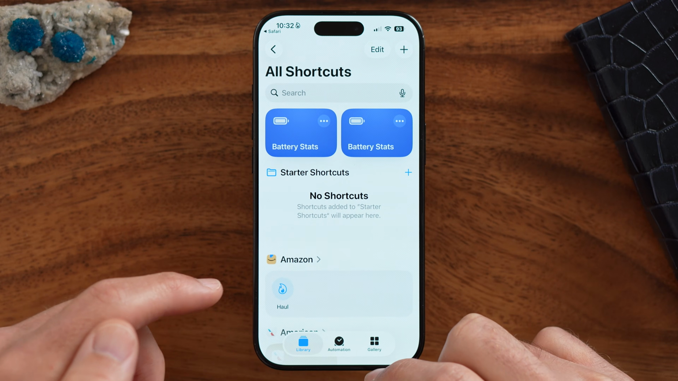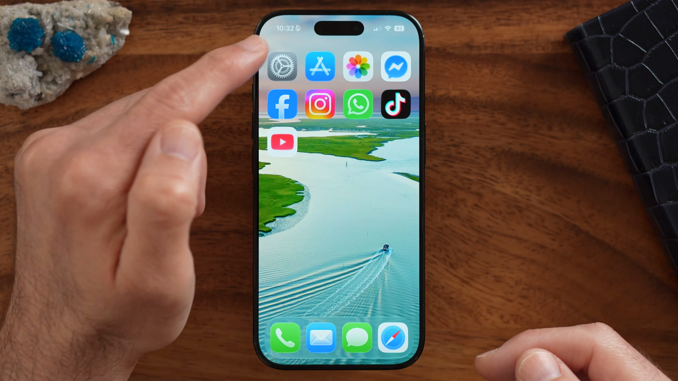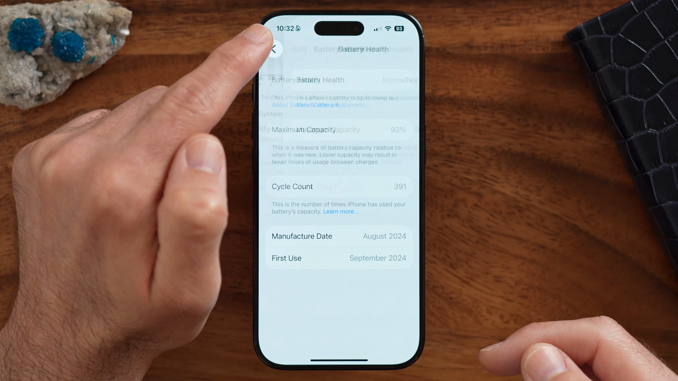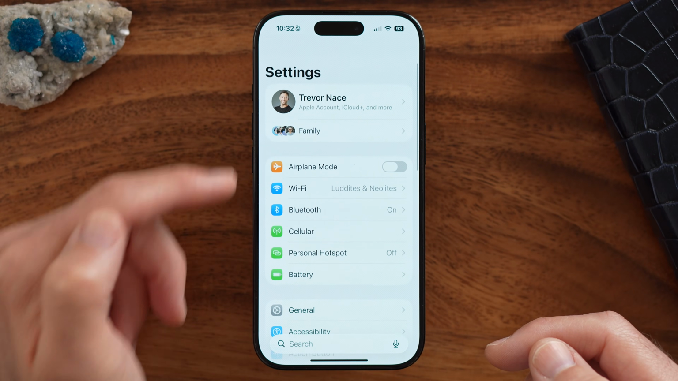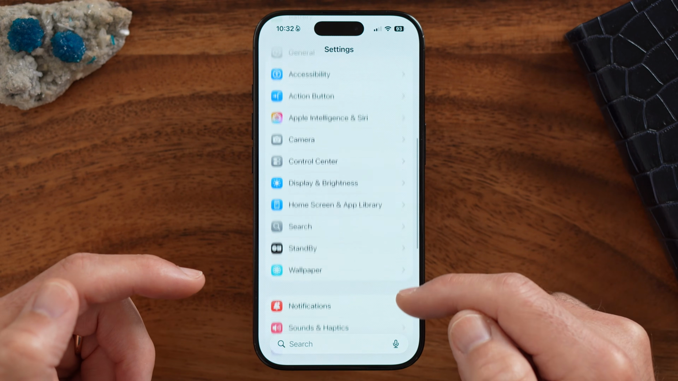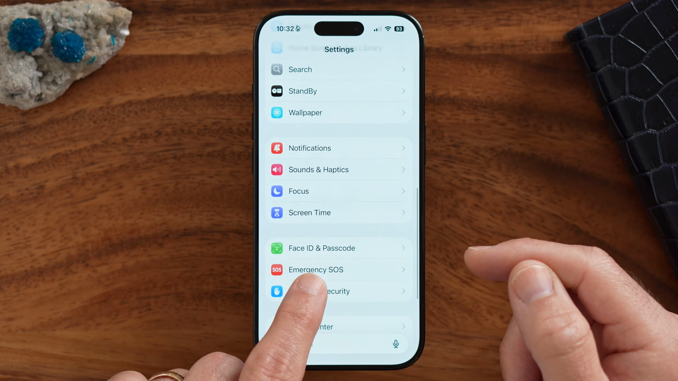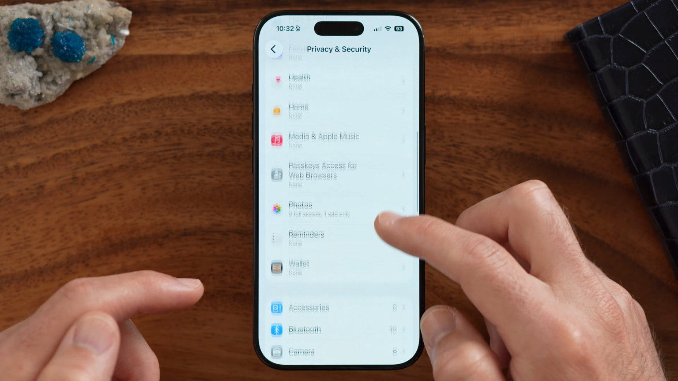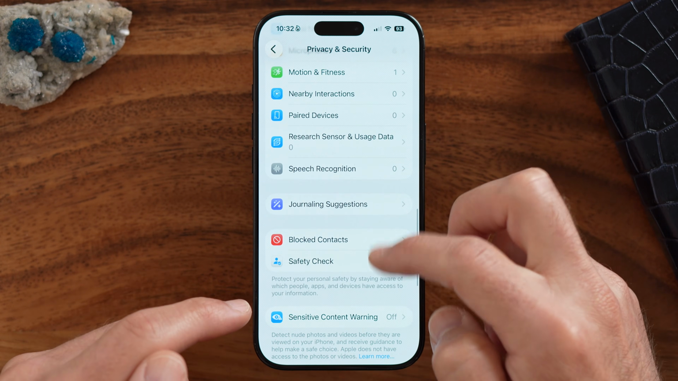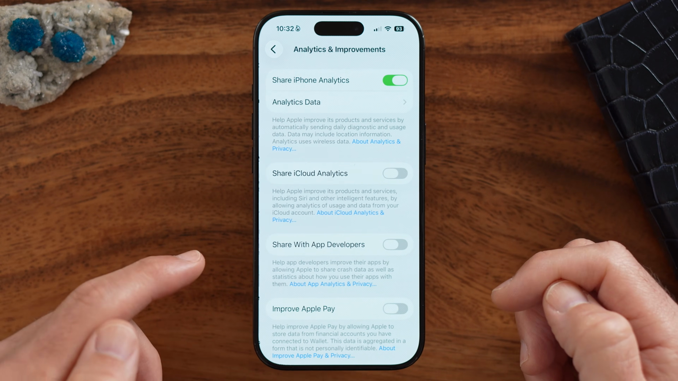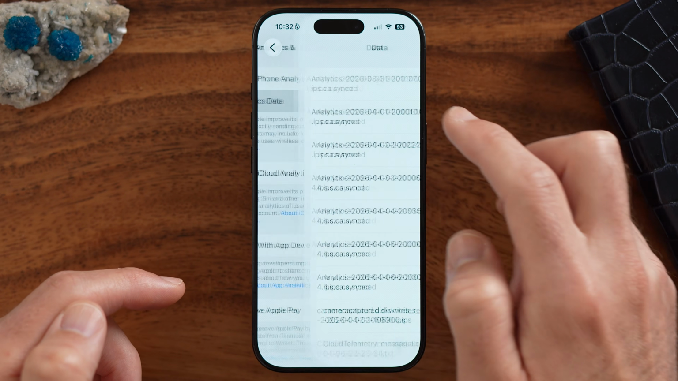After I've done that and added that, all I need to do to check the real health is to go back into my settings. And I'm going to go back to the beginning. And from here, scroll down, tap on privacy and security. And then I'm going to scroll down until I get to analytics and improvements, and then analytics data.